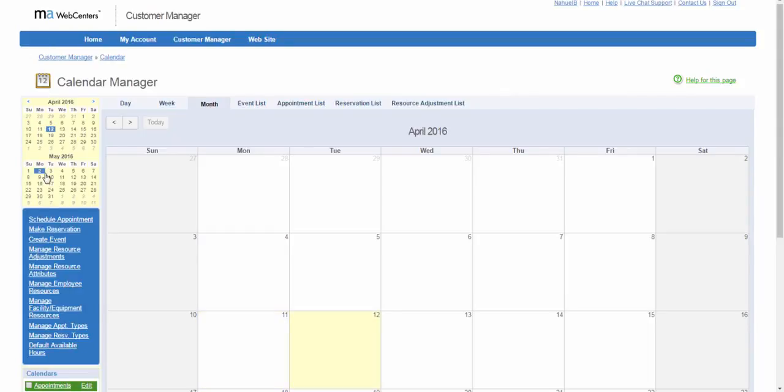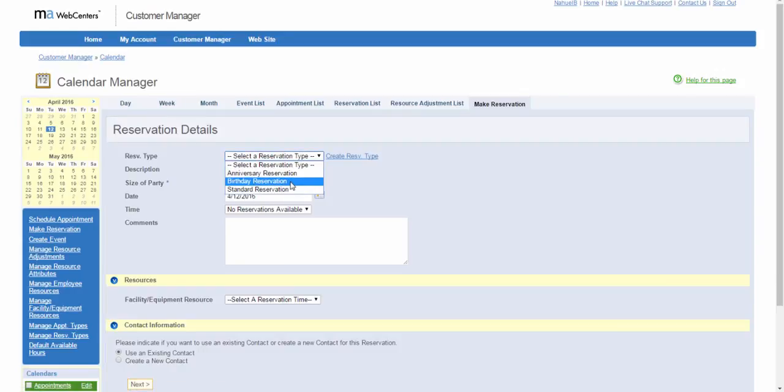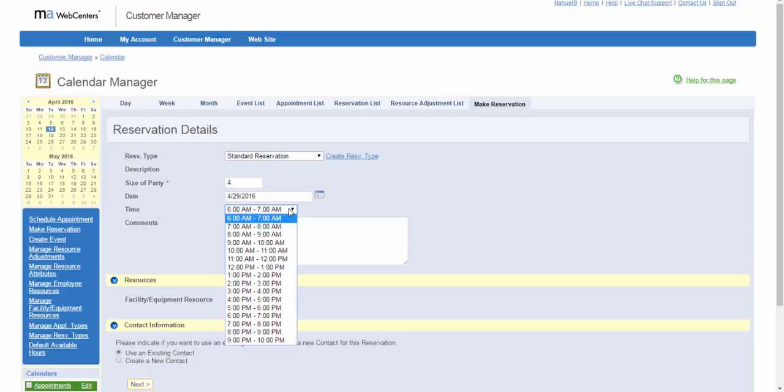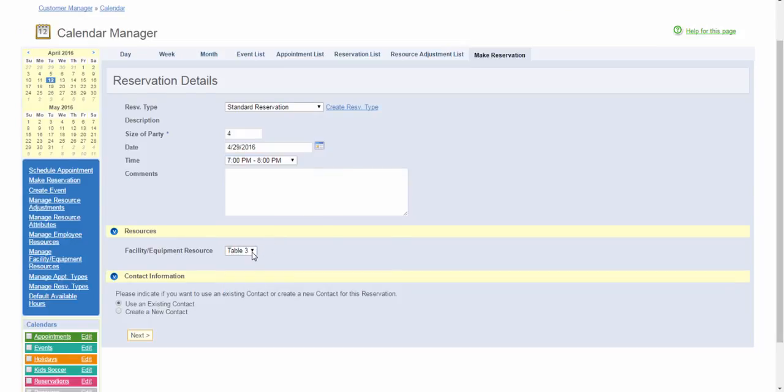If you want to add the reservation as an admin user, click Make Reservation, enter the reservation type description from the drop-down menu, enter the size of the party, enter the date, select the time of the reservation from the drop-down menu, and add a comment if needed. Select the employee resource from the drop-down menu, and finally, you must select if it's an existing contact or you must create a new contact. Click Finish when you are done, and the new reservation will be added to the reservation calendar.